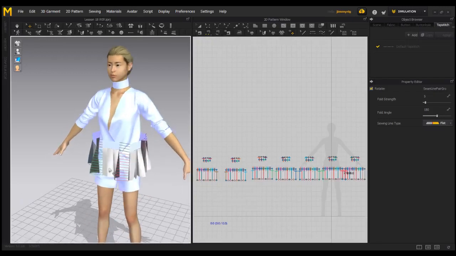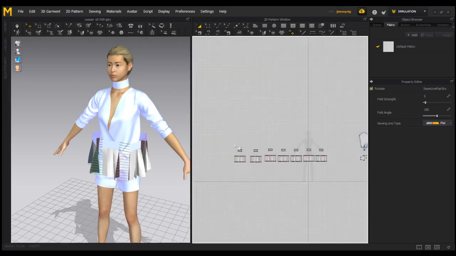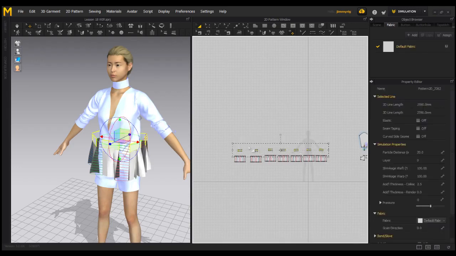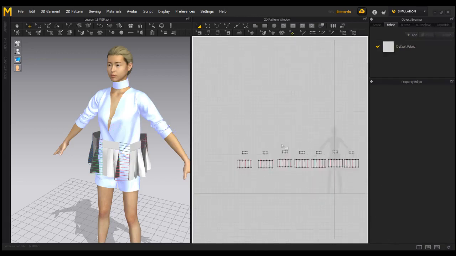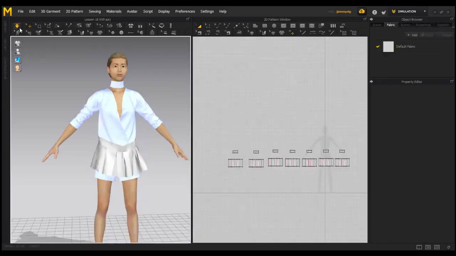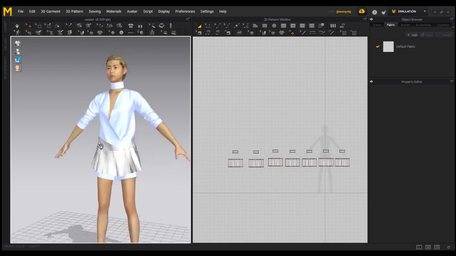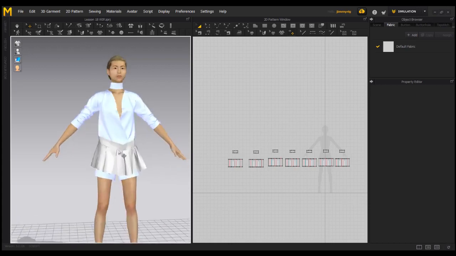And before we simulate, we just need to unfreeze the waistband, because if we leave them frozen, they are not going to change their position. So select with the transform pattern tool, right click and choose unfreeze. Okay, now simulate. It looks a little bit funny because the outfit underneath it is frozen.